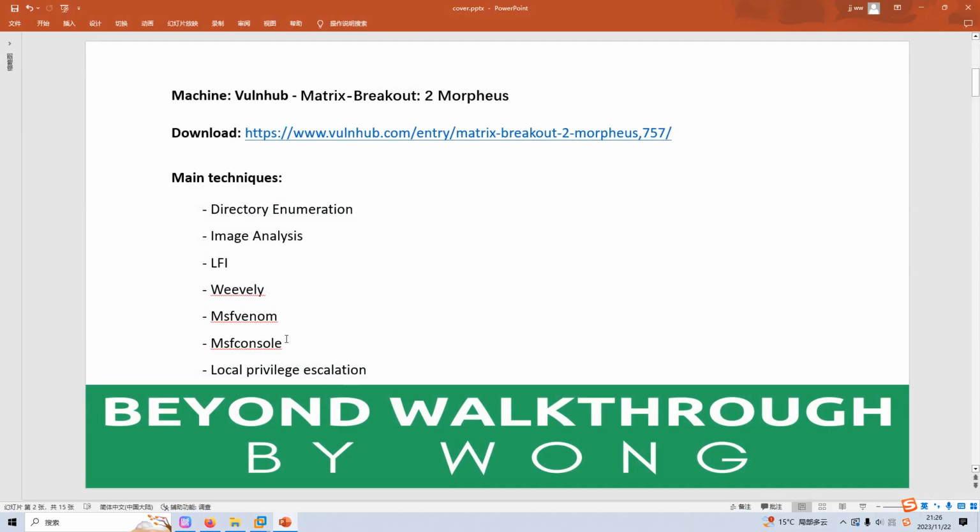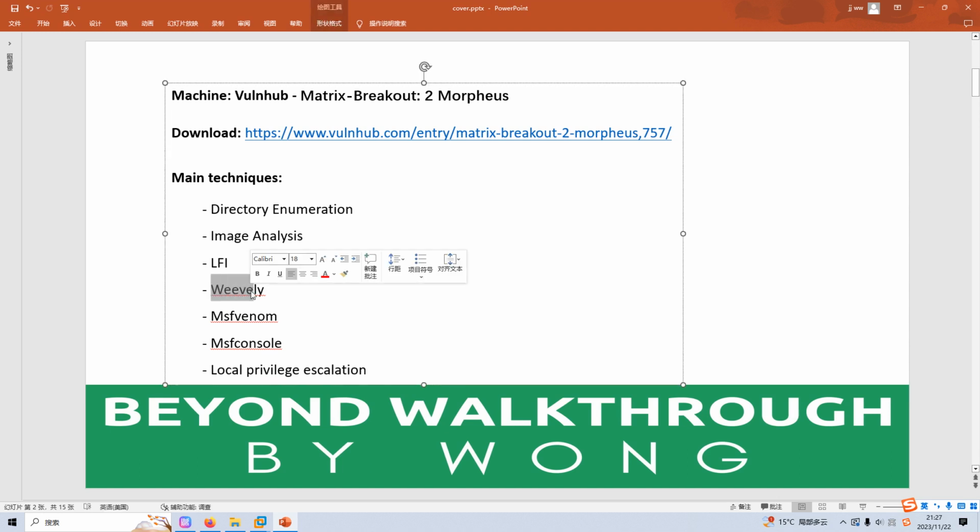I think a variety of techniques can be practiced with this machine. For example, directory enumeration with GoBuster, and also image analysis, which can display some hidden message if the picture has one, and also local file inclusion vulnerabilities and exploitation. And also Weevely. Weevely can help us to generate the web shell, the backdoor PHP file, and also can be used to access that backdoor. And also, we will use Msfvenom to generate the payload. And also, we will use Matrix-Breakout, a very, very good penetration tool or environment. Finally, I'd like to show you how to do the local privilege escalation.